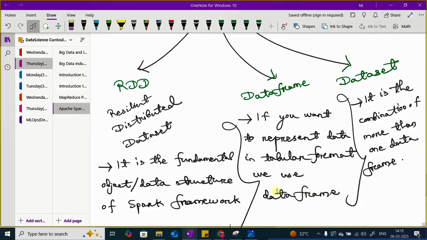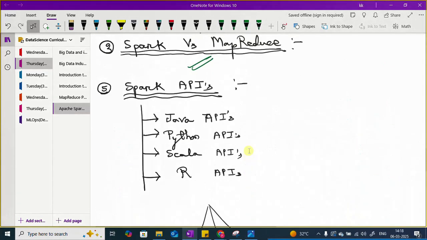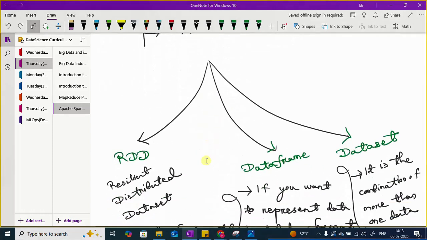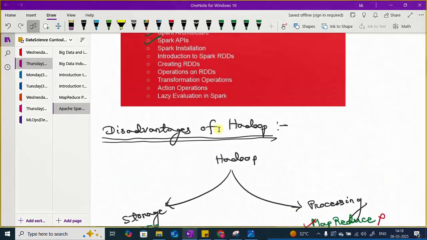So now we understand, coming to the Spark API, basically there are three different APIs. Mainly, this is the language wise, whatever implementation we can do. But coming to Spark API, basically three types: RDD, data frame, data set. Clear? Now let's move to the next one.